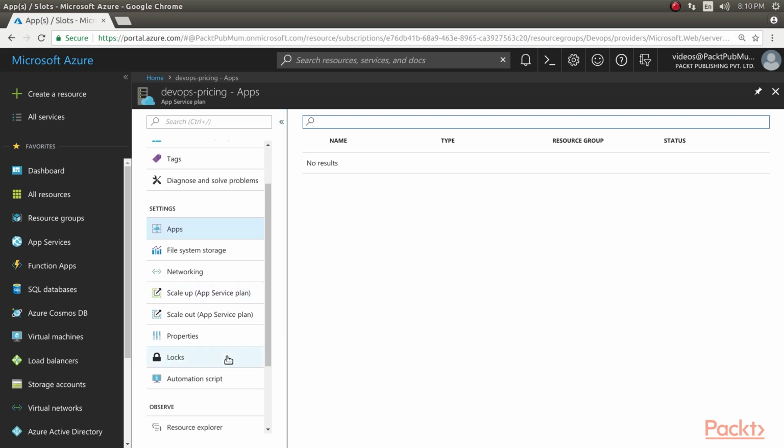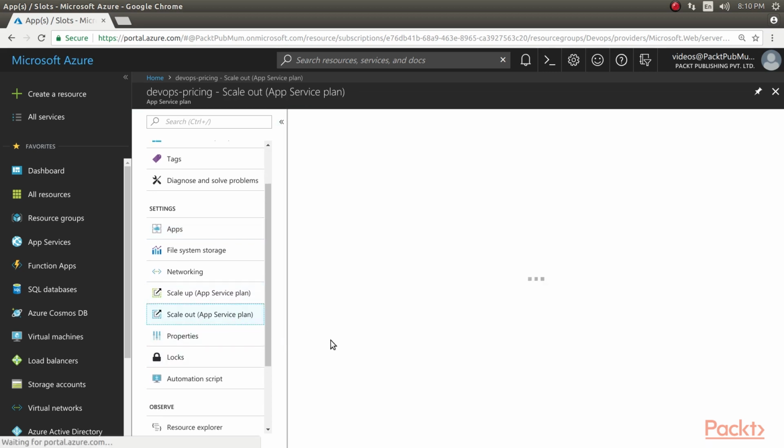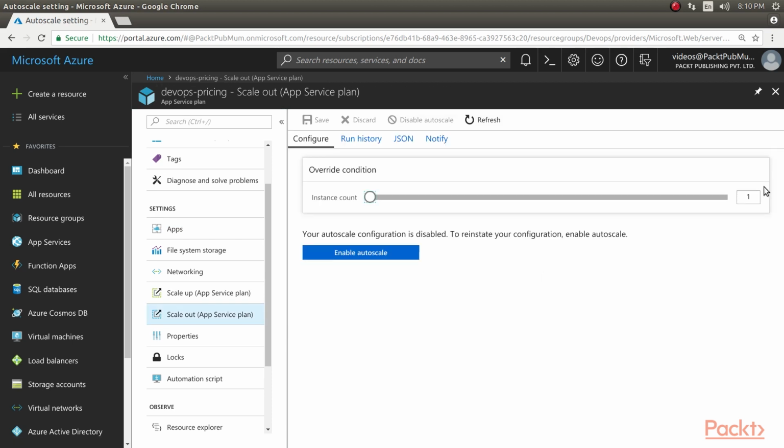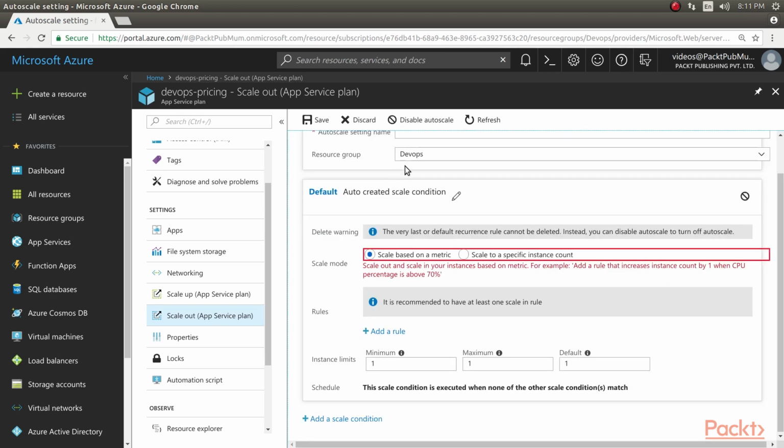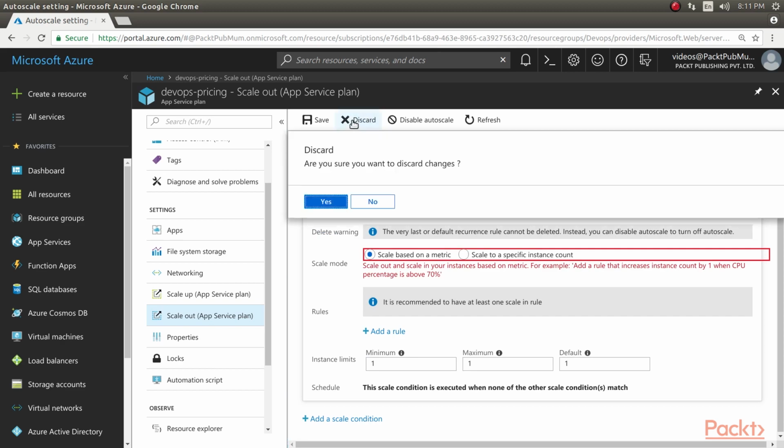Go to the Scale Out App Service Plan section in App Service Plan and verify the default number of instances. As we kept the basic pricing tier, it allows us to scale up to 3 instances only. To cancel the changes, you can click on Discard.